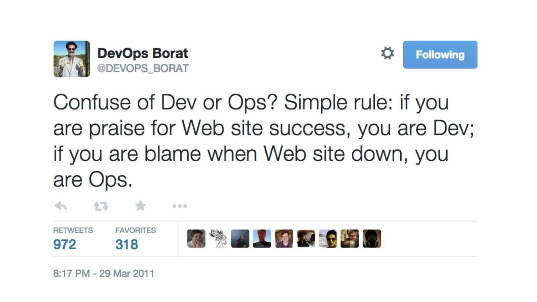And if you're confused about that, this little quote from DevOps Borat will help you out. He says, confused of dev or ops? Simple rule, if you are praised for website success, you are dev. If you are blamed for when website down, you are ops. And that's very much true.